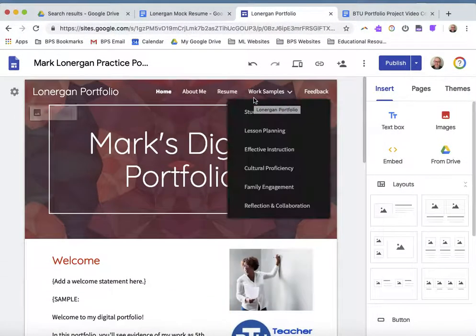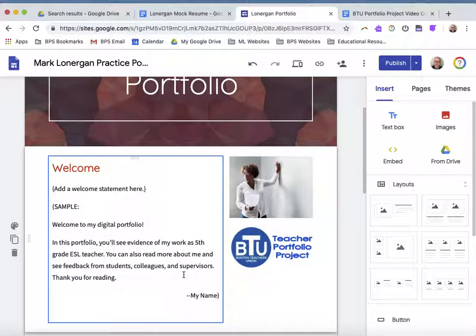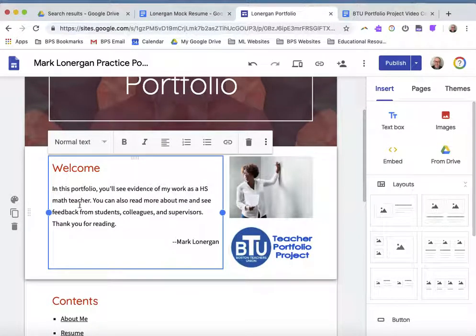First of all, how to add text. Couldn't be easier. Your template has a lot of places where there's mock text already. So the easiest way to do that is to just double click on it, triple click on it, and you can just type right in there. So for example, if instead of it saying my name here, you might want it to say your actual name. And then maybe you're not a 5th grade ESL teacher. Maybe you're a high school math teacher instead. You can change anything else in there as well, but you don't need me on video to do that.